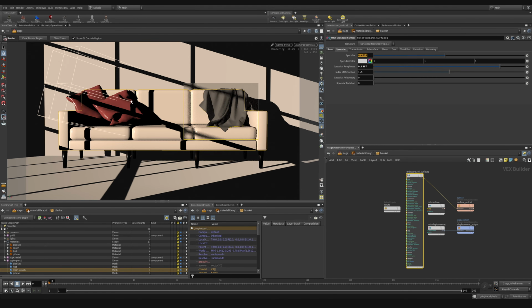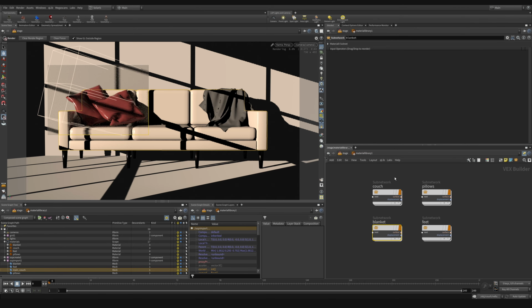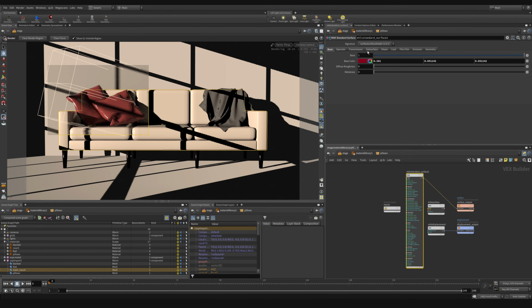And I might just do the same thing for the pillows as well. I'm going to select my render region and drag over the pillows. And let's go up into the material library, select the pillows, and go to the specular tab here and reduce the specular by half, increase the specular roughness to 0.8.